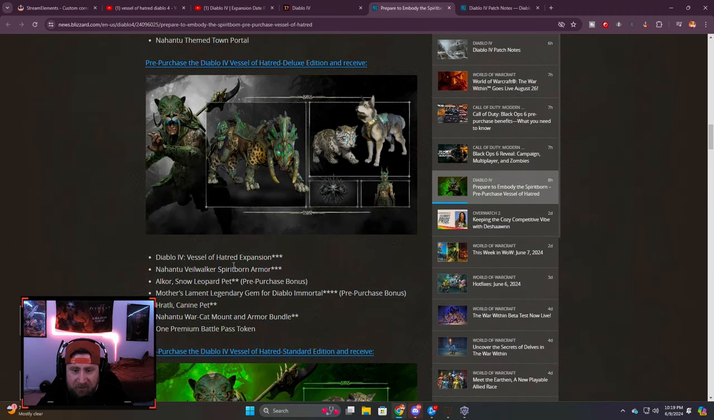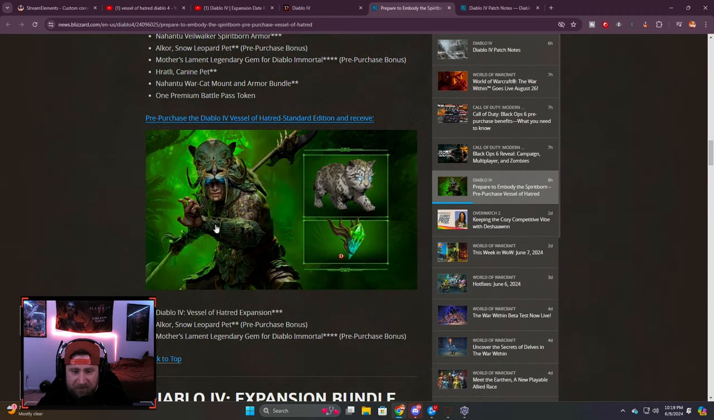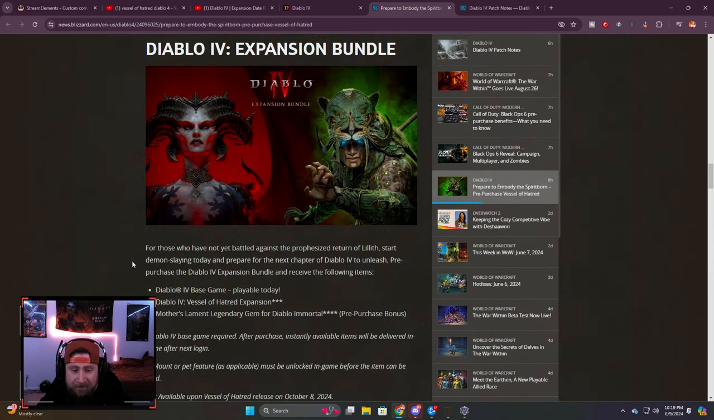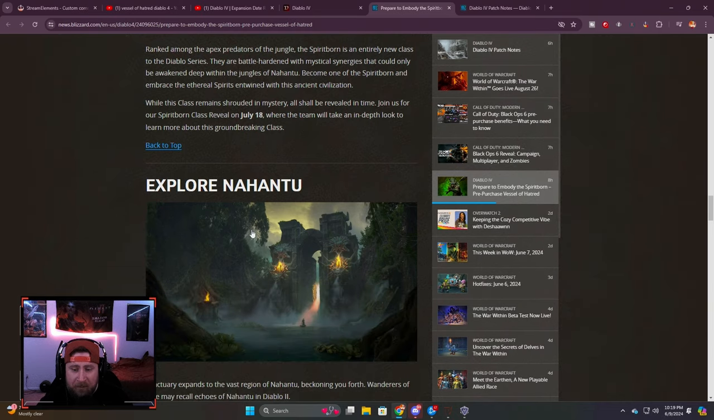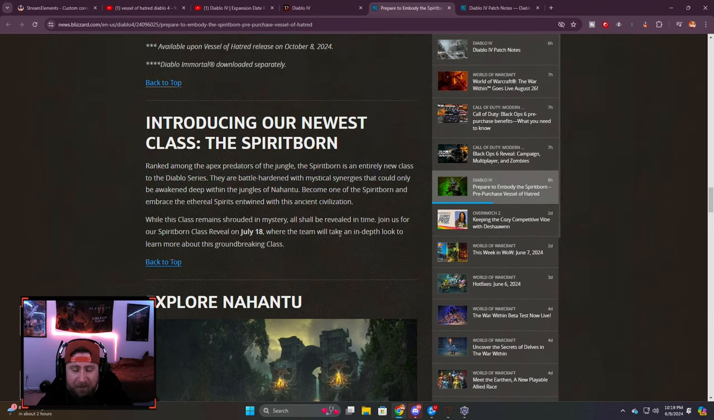And then we get all the additionals here. Those images are pretty sick. I mean, the Spiritborn just looks super cool. That's the expansion bundle. So the brand new Spiritborn class, guys. So ranked among the Apex Predators of the Jungle, the Spiritborn is an entirely new class. To me, it's like the Witch Doctor 2.0 from Diablo 3.